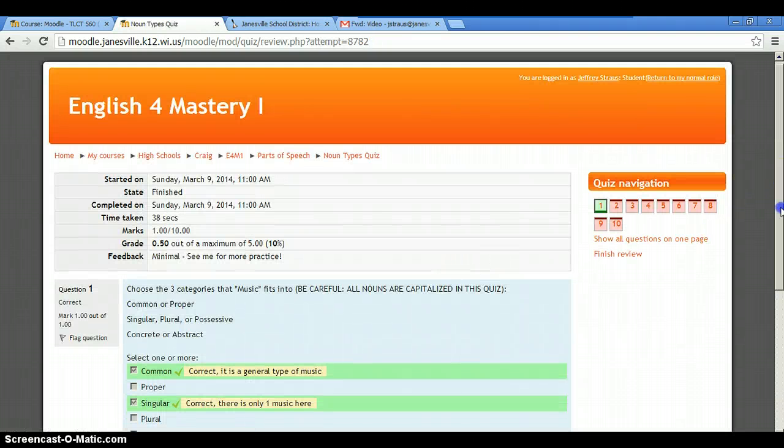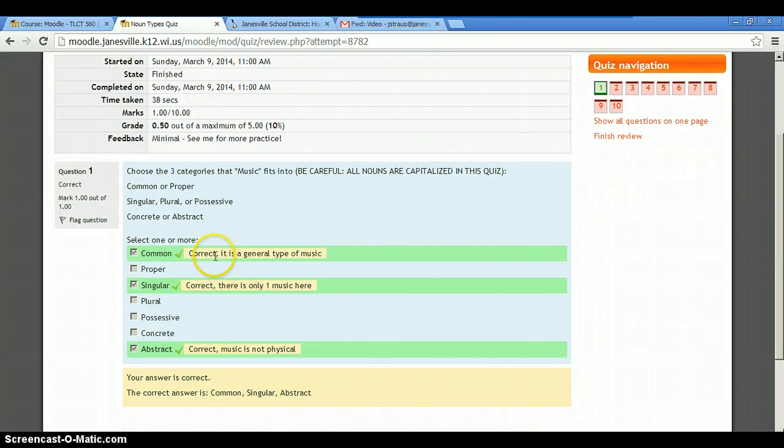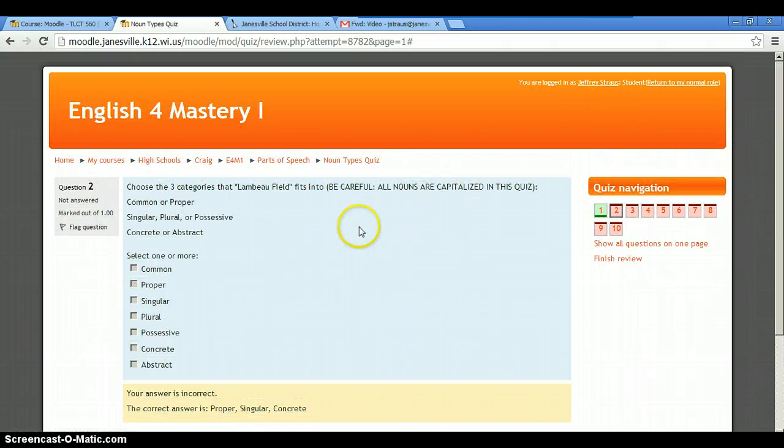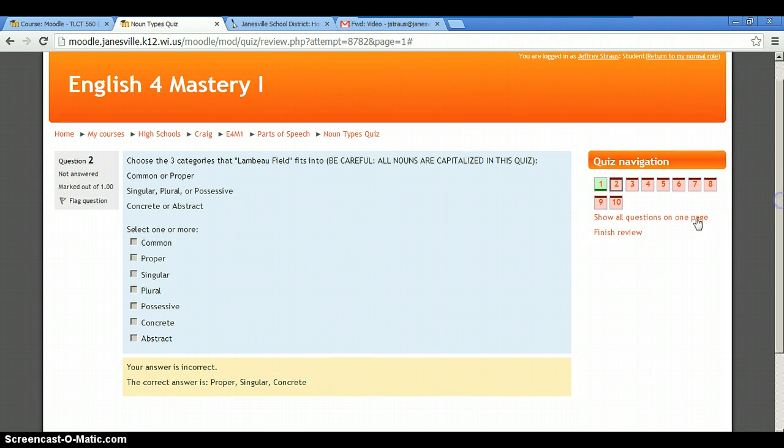Okay, so then it lets me know, correct. It is a general type of music. Correct. There is only one music here. Correct. Music is not physical. Okay, it'll always give you prompts on whether you were right or wrong. And then, of course, if I didn't answer questions, it's not going to give me any advice.